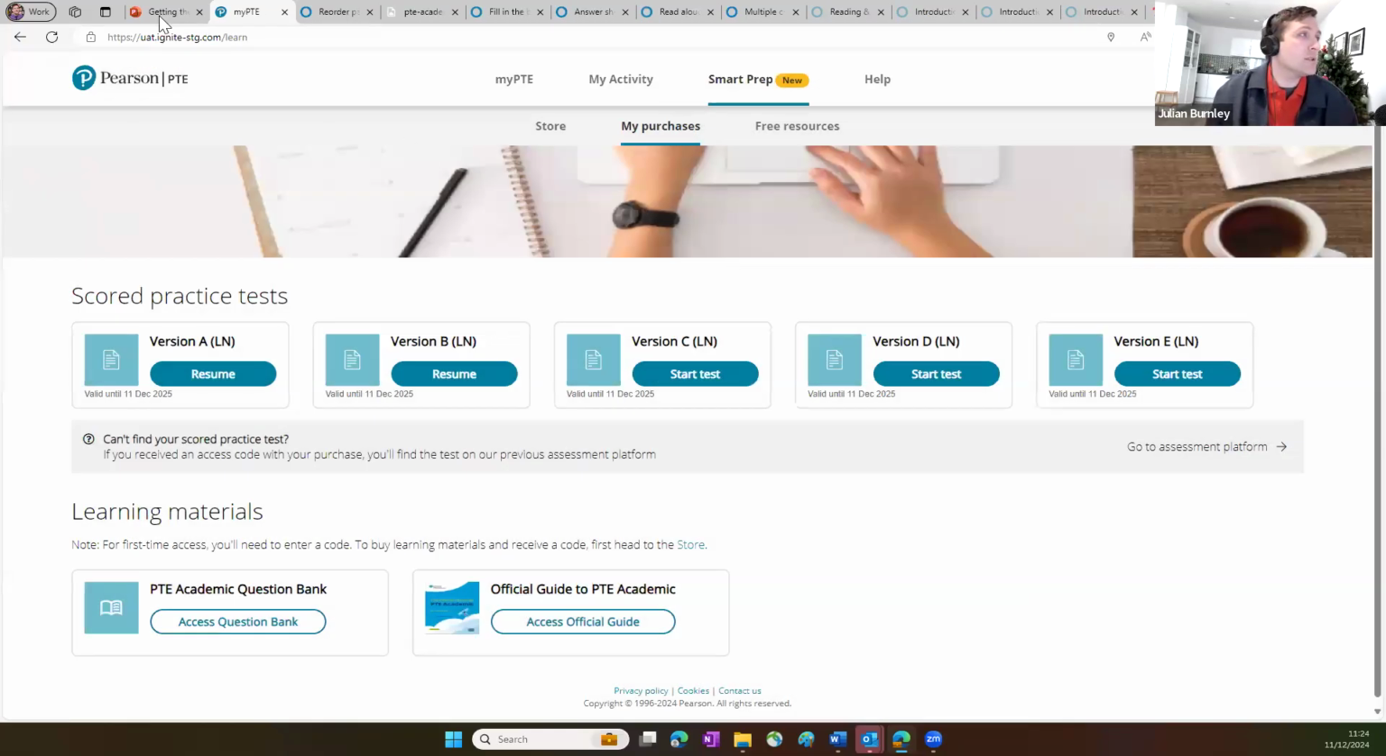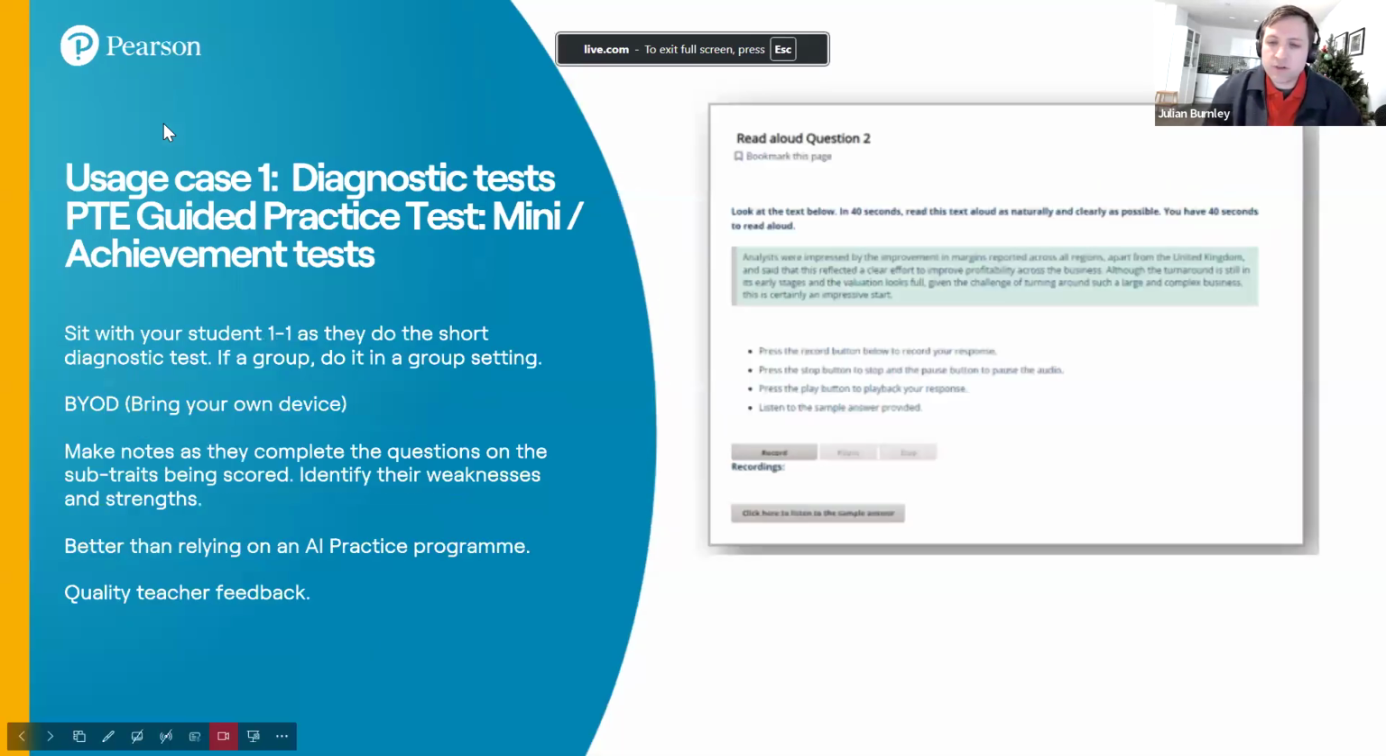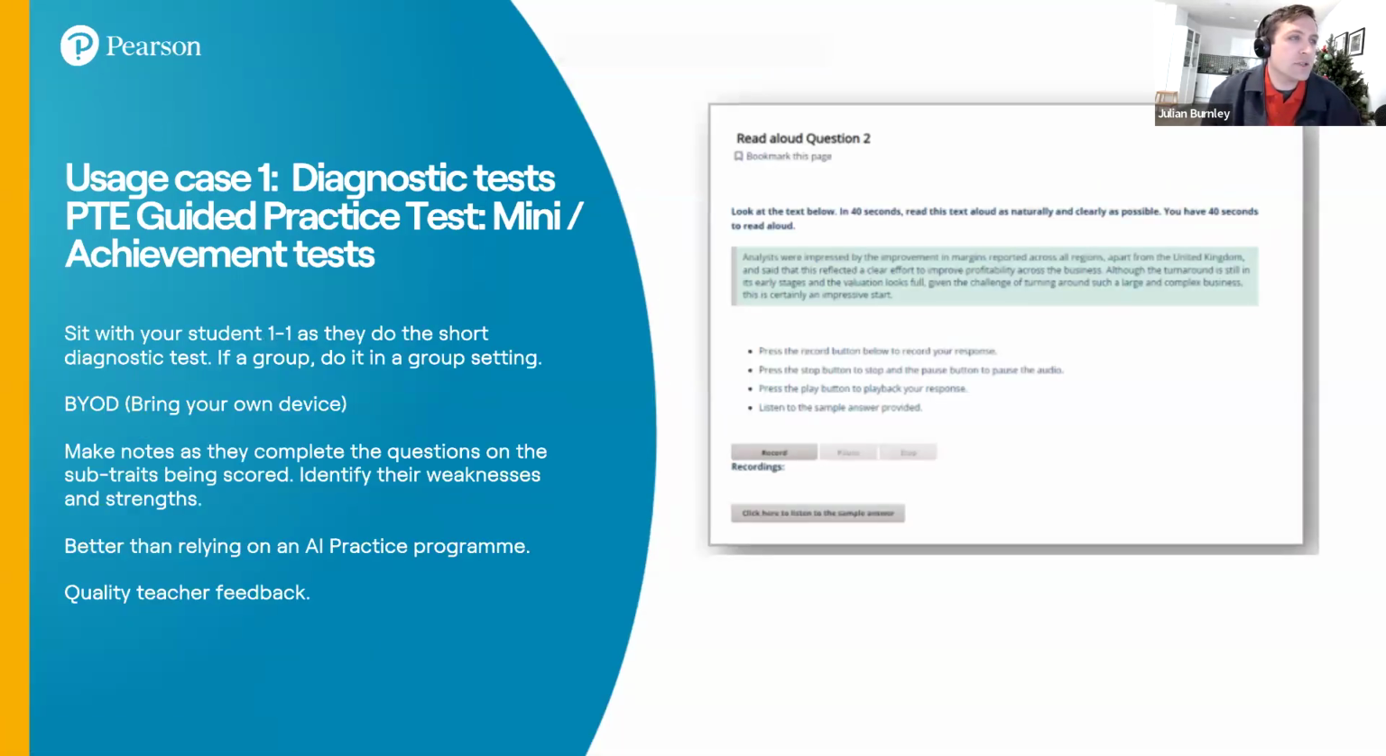I'm just going to go back to the slides, and we're going to look in further detail how you can use Smart Prep. And we're going to look at 6 different usage cases for using Smart Prep. Okay, so the first usage case that we have is diagnostic tests.